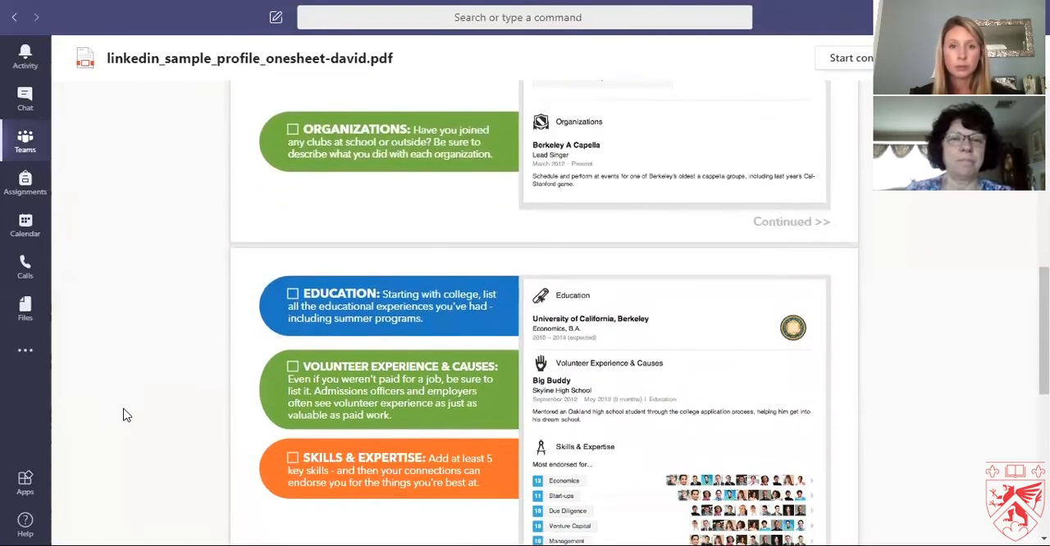Then you can add your organizations. So if you've joined any clubs at school or even outside, after you've had some experience, organizations that you're involved in, anything like that would be worth mentioning. And then what you did within that organization. That's helpful.